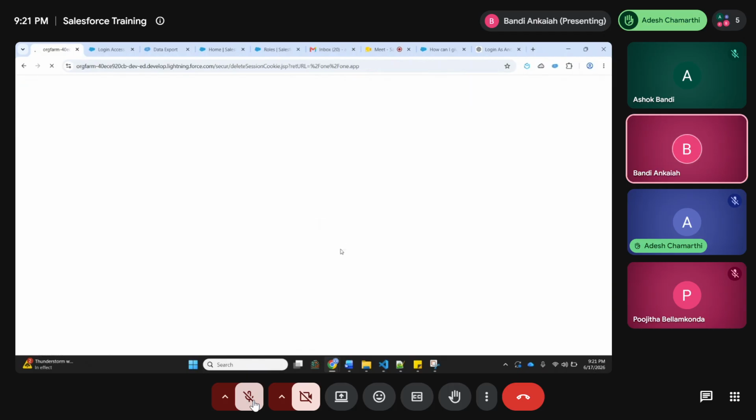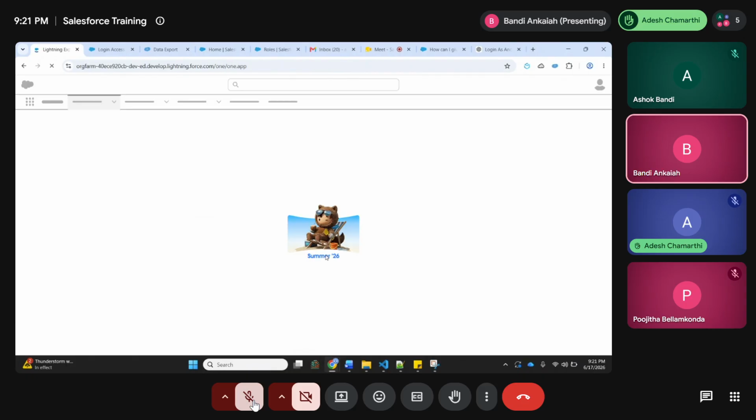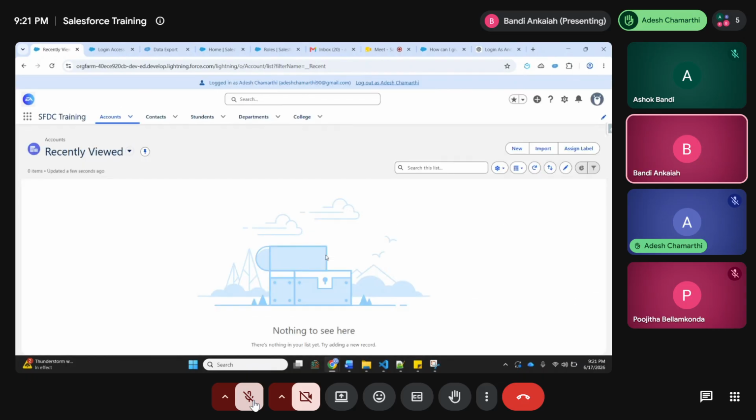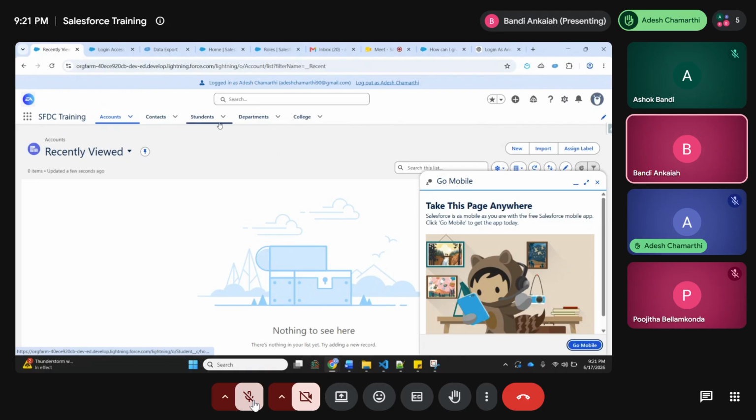login as Adesh and check whether he can access student. So I gave only the student record. He also got the department as well as college. Why? Because these are master detail. Student is the detail for both, so automatically we are getting the access.